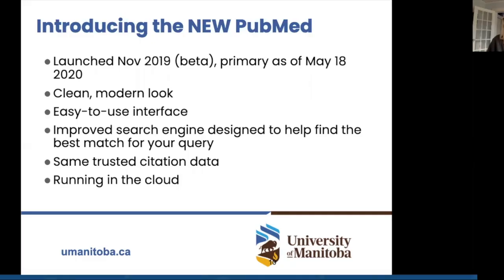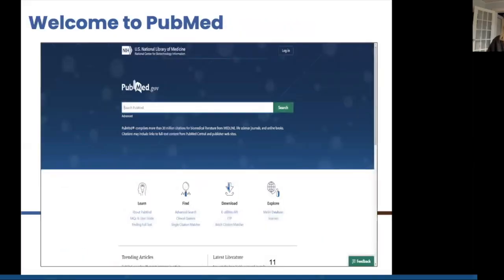So let's take a look at the new interface. The most important thing is the big search box in the middle, and that's mostly what you're going to be using PubMed for to do your searching.